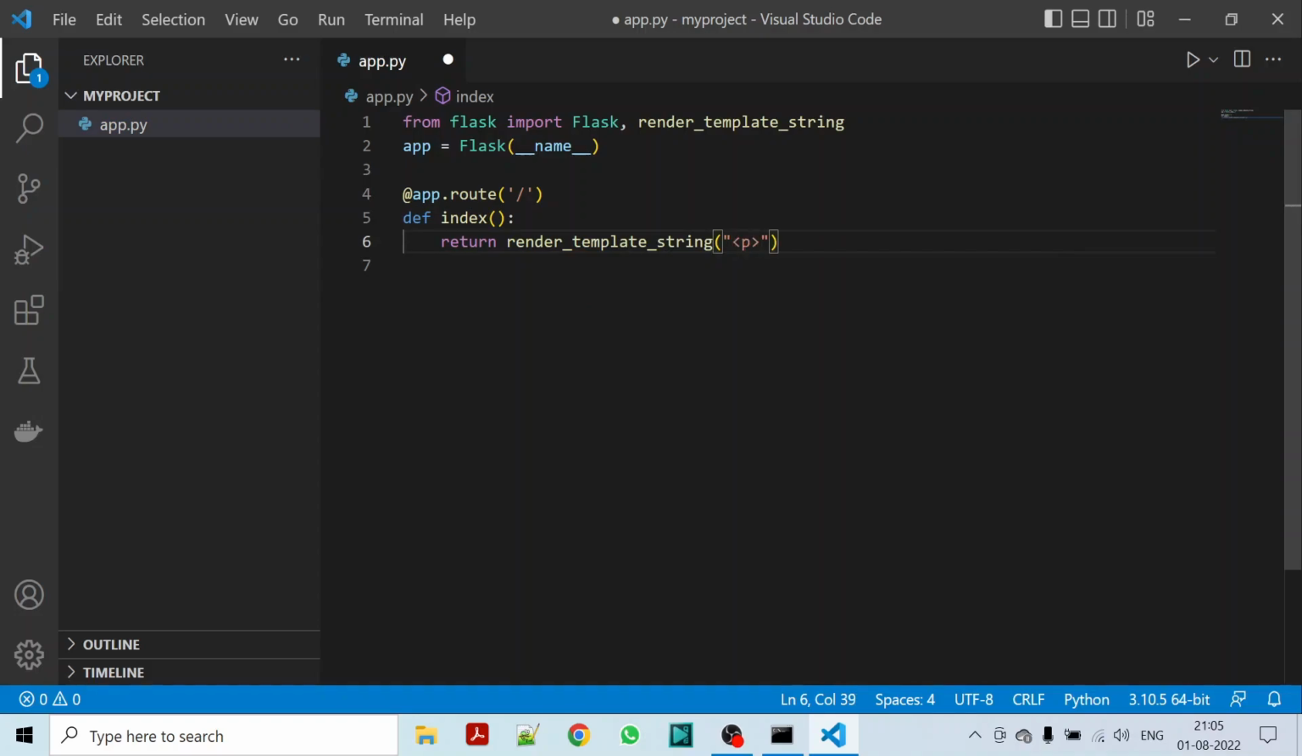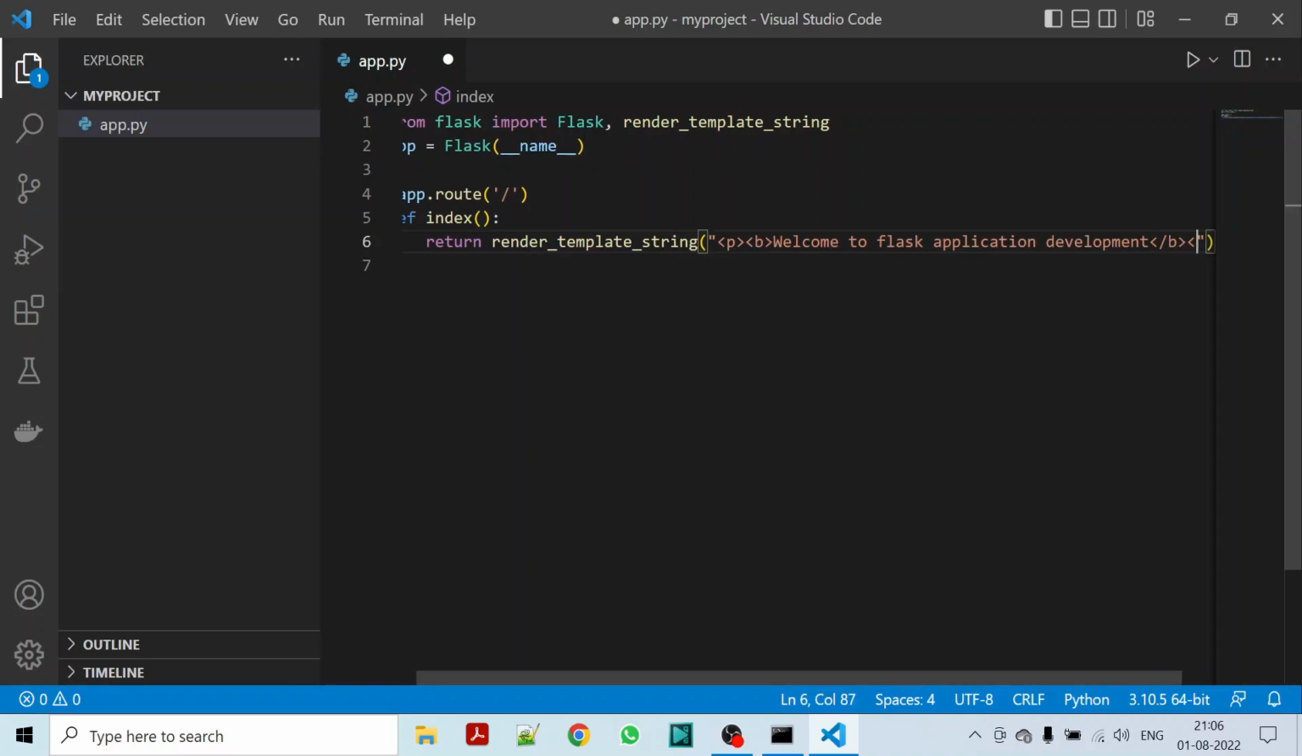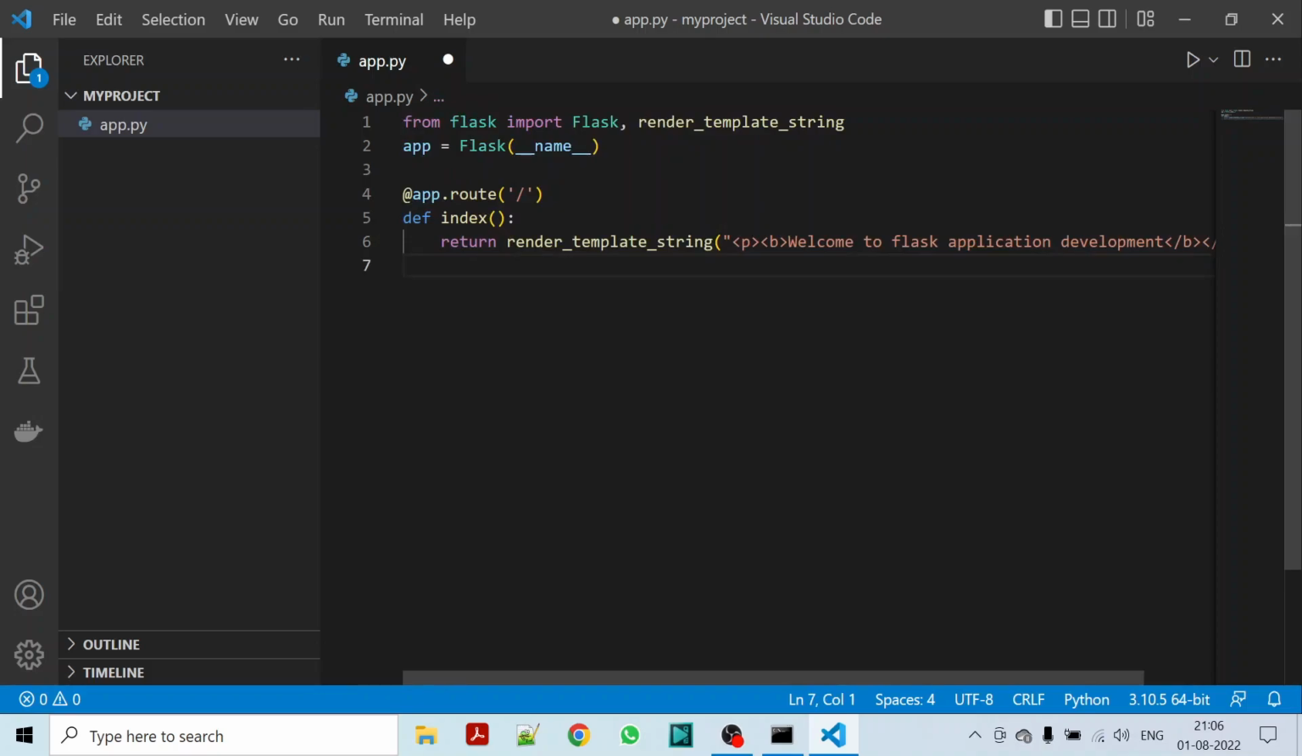So here I'm going to send a welcome message. I'm going to embed that welcome message inside the paragraph, then I'm going to bold it. Our welcome message is: Welcome to Flask application development. So this welcome message is embedded inside the HTML paragraph tag. So now, the job is over.